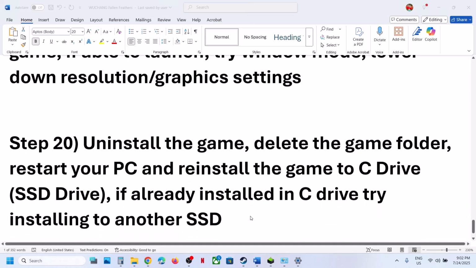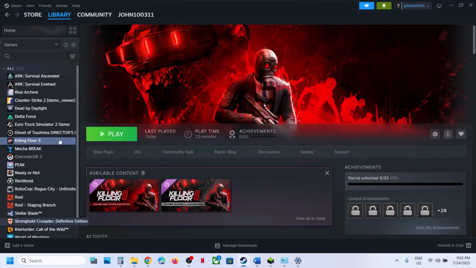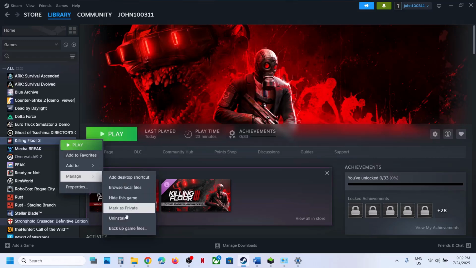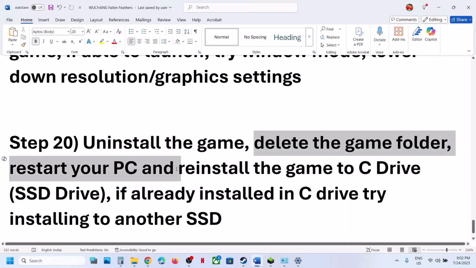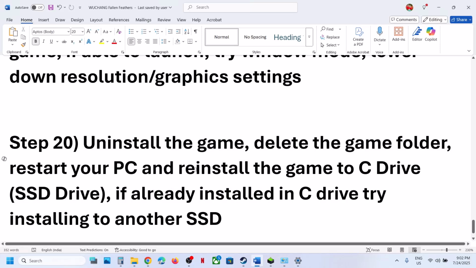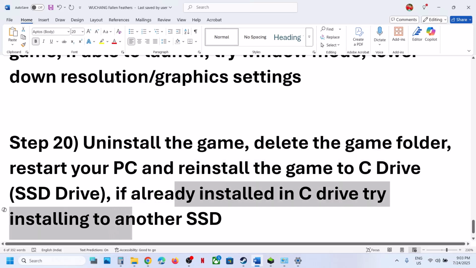Now the next step is to uninstall and reinstall the game to a different drive. So if nothing is working, right-click on the game, select Manage, click on Uninstall. After the uninstall, go to the game installation folder, delete the game folder, restart your computer, and then install the game to C drive. So if the game is installed to D drive or E drive, try to install the game to C drive and then check. If the game is already installed to C drive, then try installing the game to another SSD and then check.